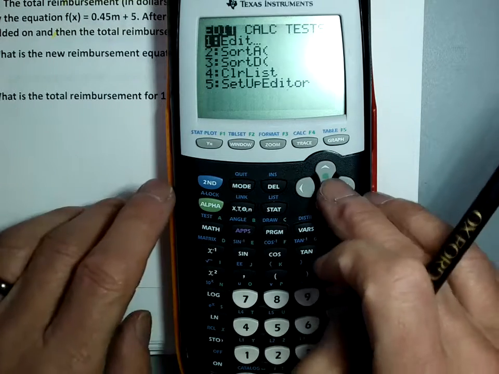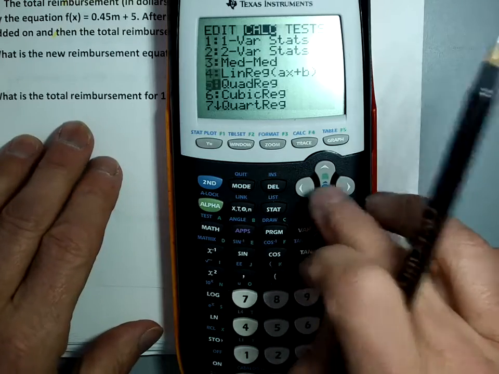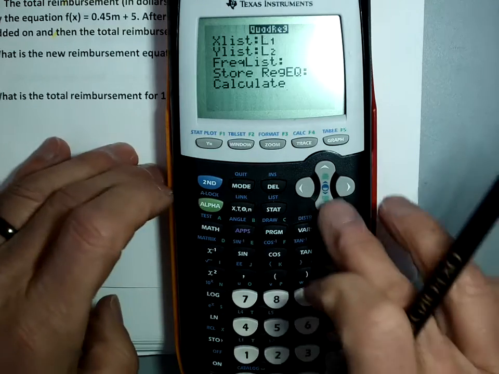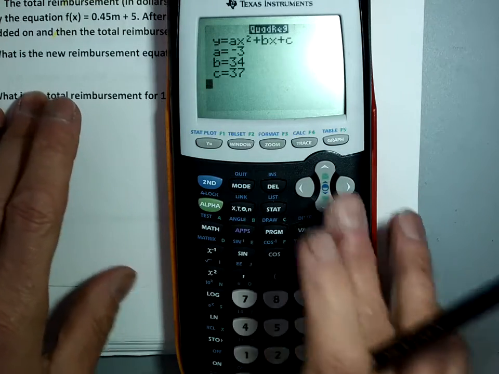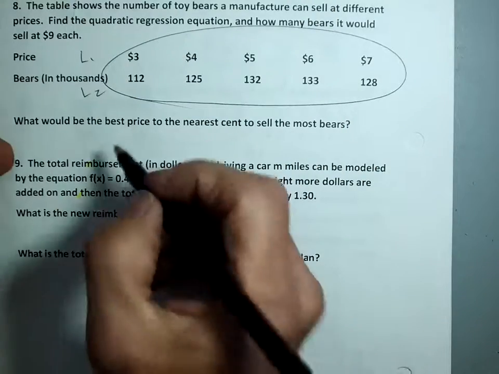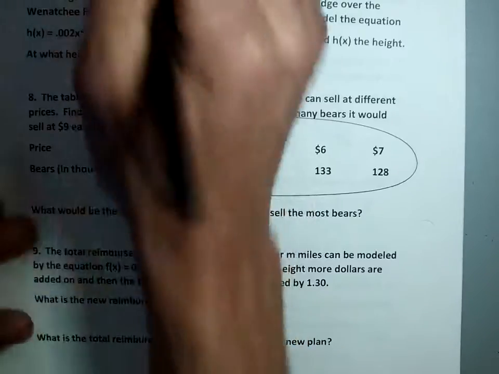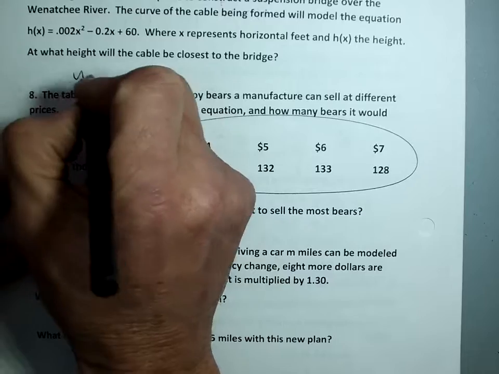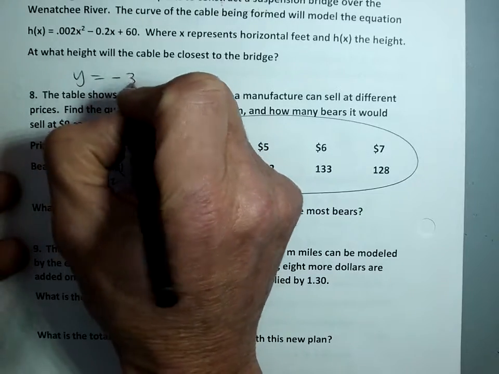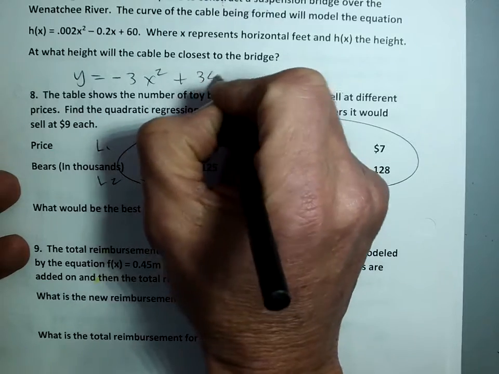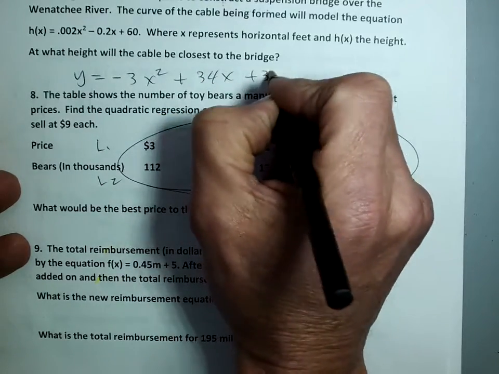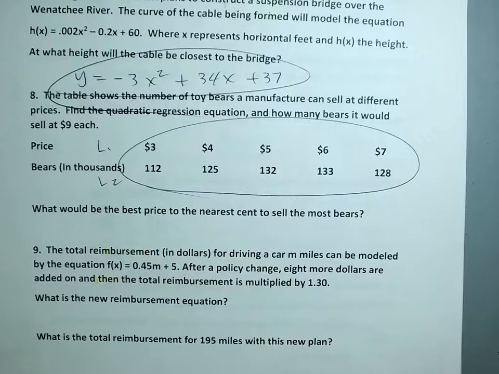And that's what we want to find, the perfect price. Okay, so go back to calculate, quadratic regression, right? List 1, list 2, make sure it says the lists you need. Calculate. There we go. Now I don't have my R, but I wasn't asked for the R. So my equation should be y equals negative 3x squared plus 34x plus 37. That's what I got. Okay, did you guys get that too?